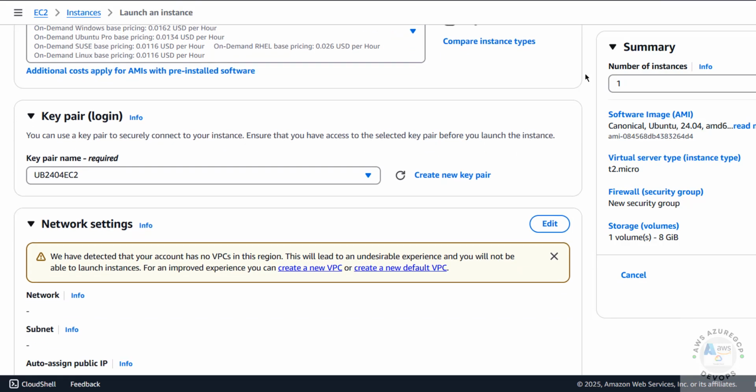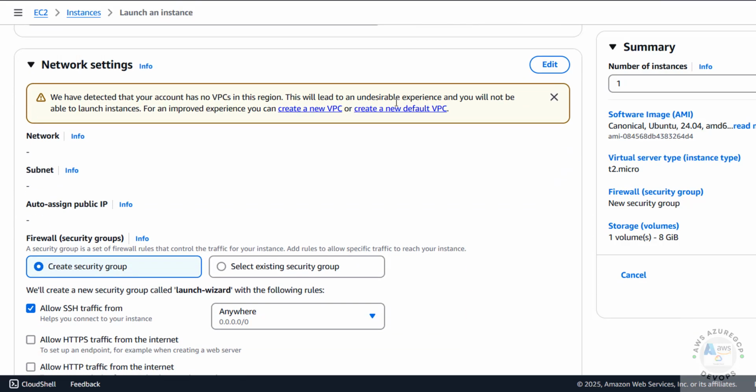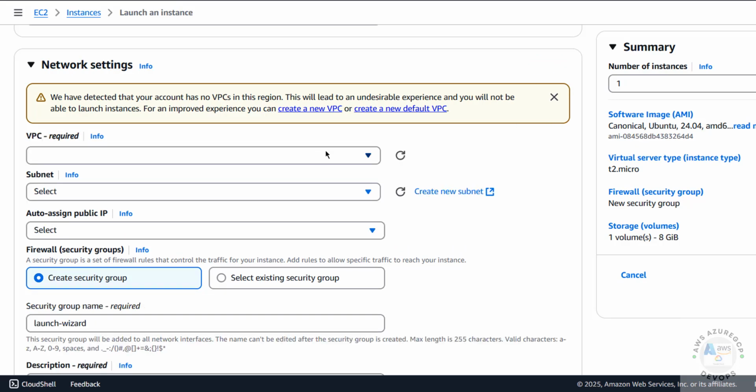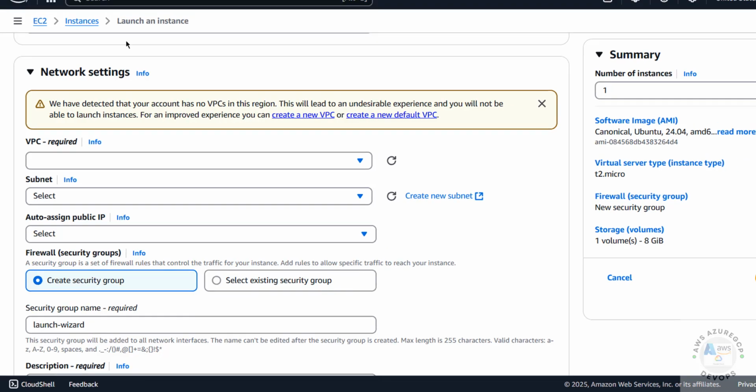Scroll down. Next, network settings. See, I don't have any network information. Click on edit. Refresh this. See, you don't have any VPC or subnet information. So we need to create a new VPC.